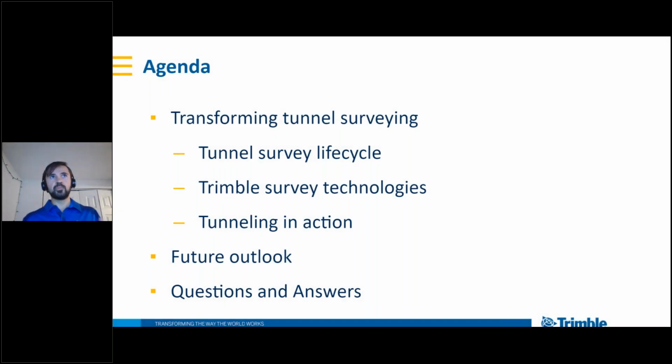So the agenda for today is all about transforming tunnel surveying and all the technology that's being used. By looking at that, we'll look at the life cycle of surveying a tunnel from start to finish and the different technologies that are used in a tunnel survey. And then also some project examples of where that technology is being used today on tunnel projects. And at the end, we'll chat a little bit about what's new since last Intergeo with Trimble tunneling and the different products. And then I'll save some time at the end for questions and answers.